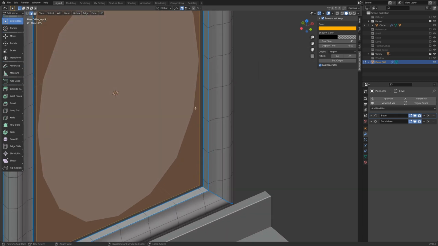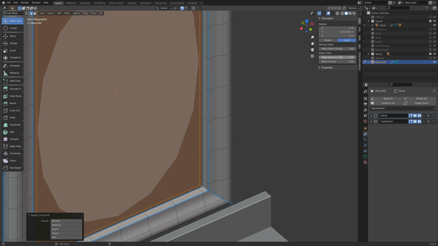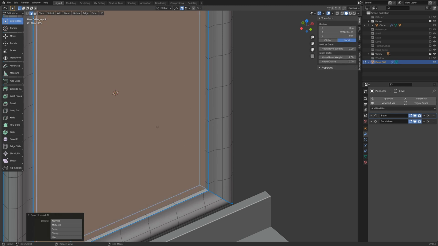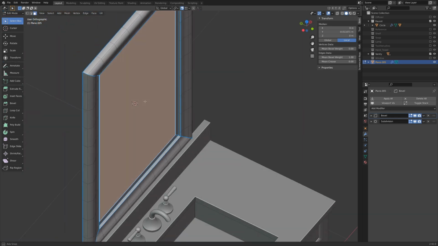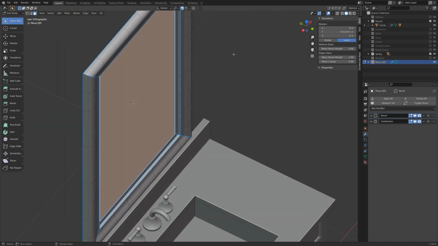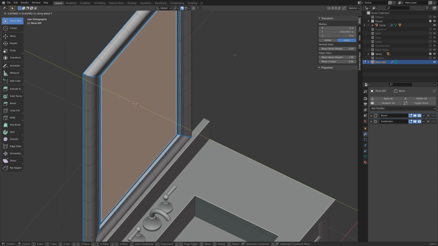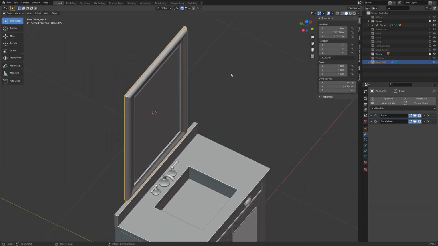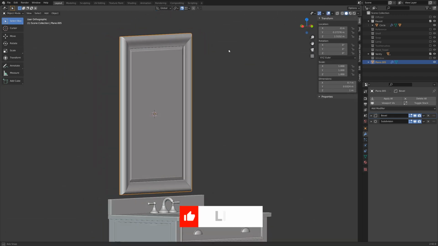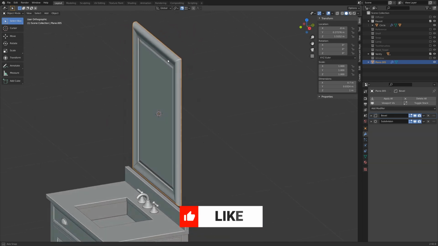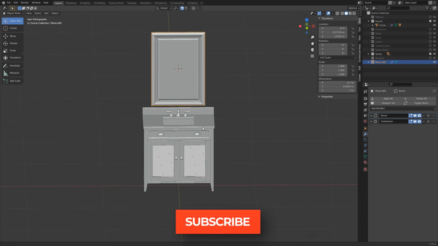And let's select everything attached there. Put up our bevel weight all the way. Take this primary face and we'll move it on the Y a little bit. There we have a mirror. So that is that.